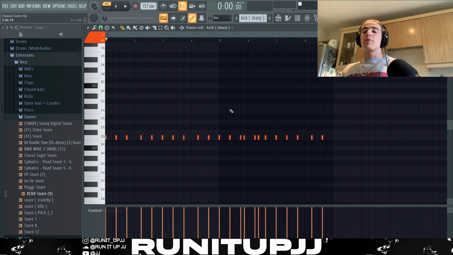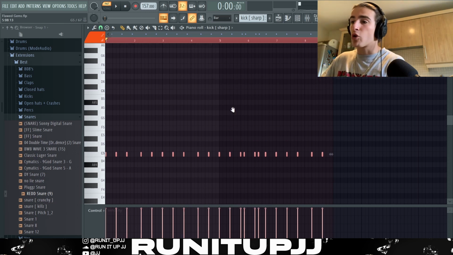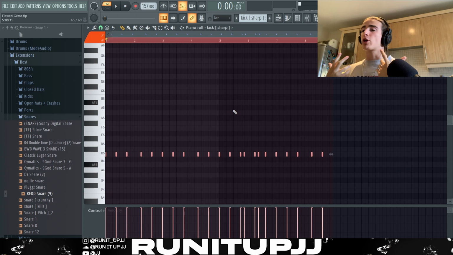And there you have it. Next up, of course, we got ourselves a kick pattern, and you want to make sure you click Control A and use your scroller wheel to max the velocities out, so your kick is always going to be punching through all the club speakers.